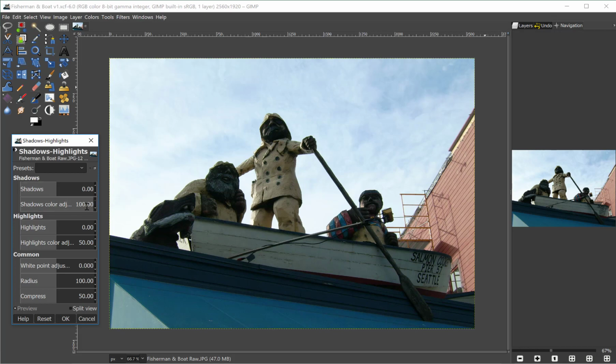I'll see what happens here when I start clicking the shadow color adjustment. It says adjust the saturation of the shadows. So the question is, did that make any change? Click the preview at the bottom. It doesn't seem to have had any impact at all, so I'm going to put that back to where it was, at 100.